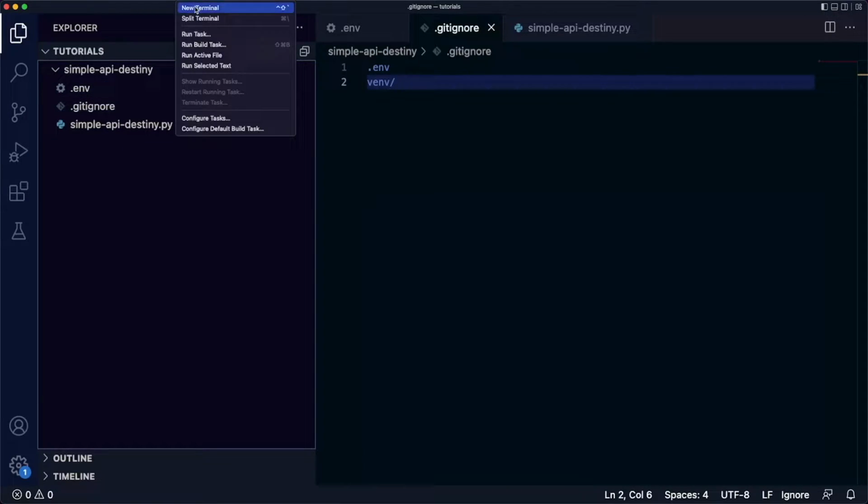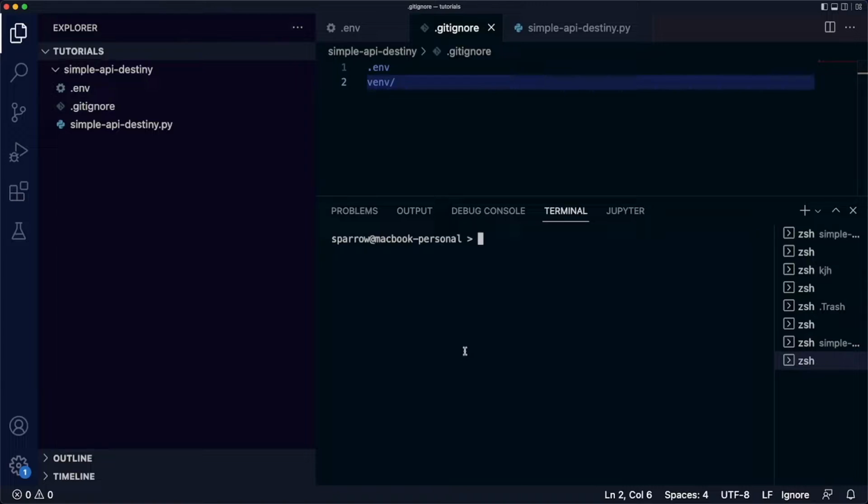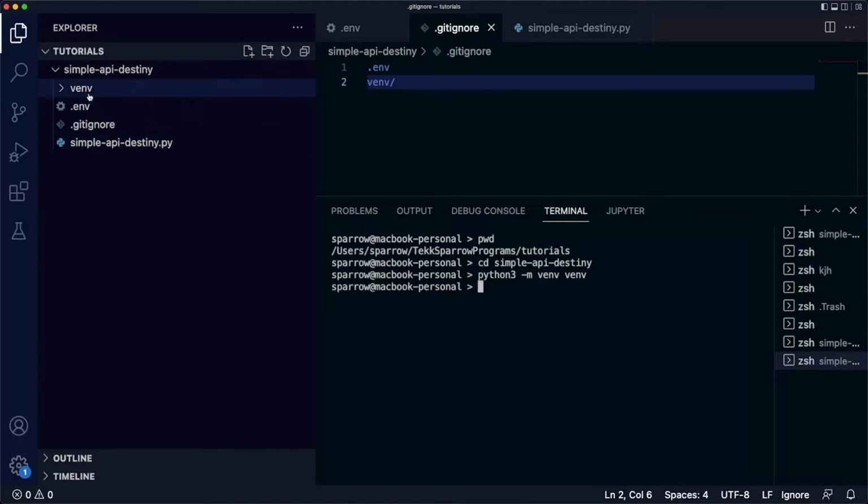So now we can open up a current terminal. Let's check our present working directory. Okay, let's cd into our project directory and create that virtual environment directory. So to do that, it's python3 -m venv and then venv again. And you see inside our project, we have that directory.